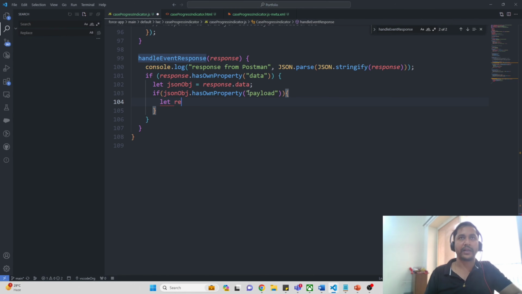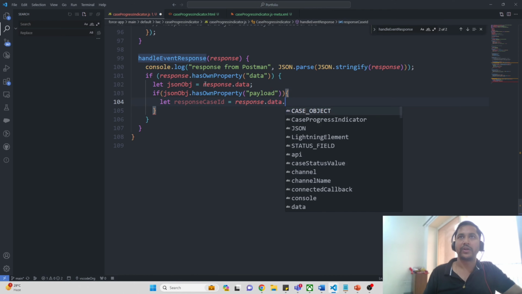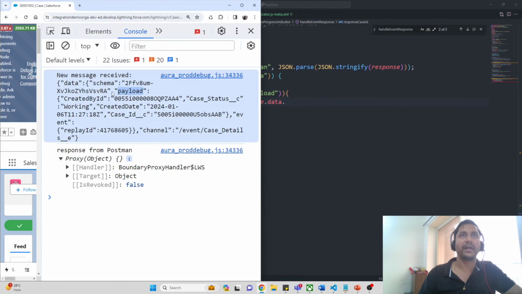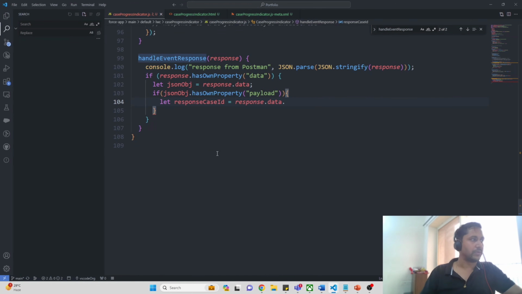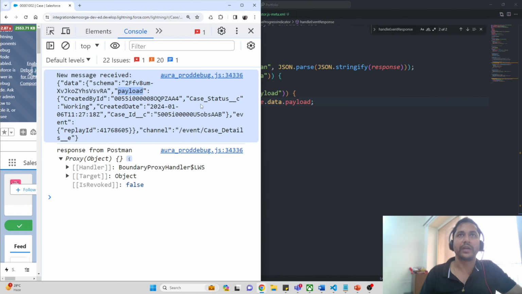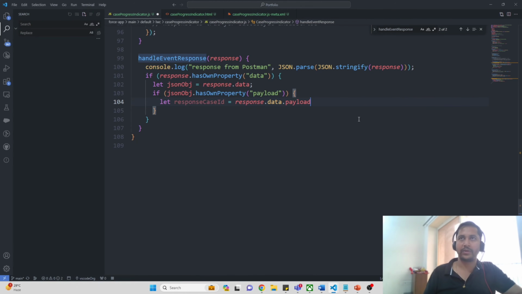So let me put here, let response case ID is equal to, how you can again access that data. For that, you can navigate to response dot data dot, what is the path? You are here at response dot data. From the data I am navigating to the payload, so dot payload, let me check, yeah, correct, and followed by the dot case ID. So here I go and put the dot case ID. This is how you can navigate to the path to get the complete case details.